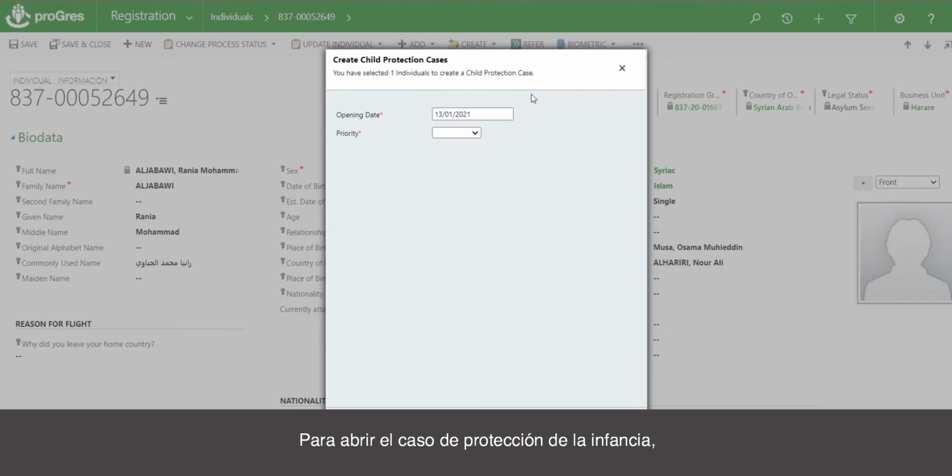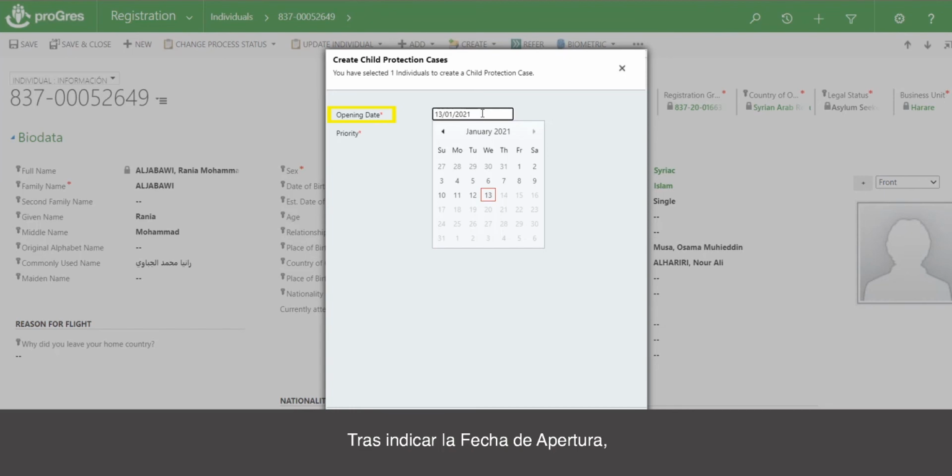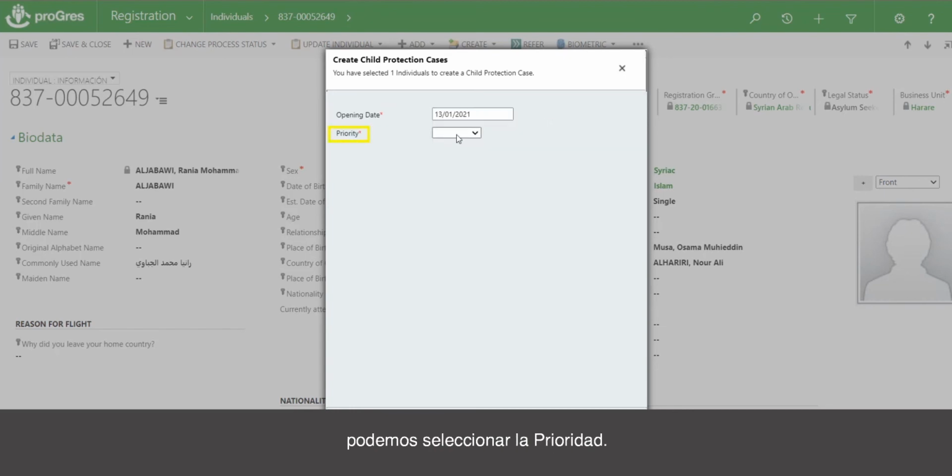Now, to create the child protection case, we need to include the opening date, which is normally the date on which the case has been created. But you can change this date in the event that you are creating a case now, which you have already opened previously. Once you have selected the opening date, you can then set the priority.